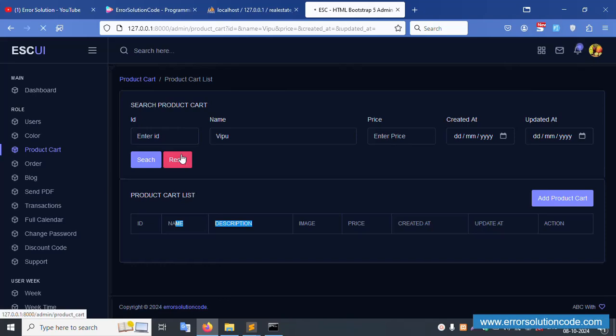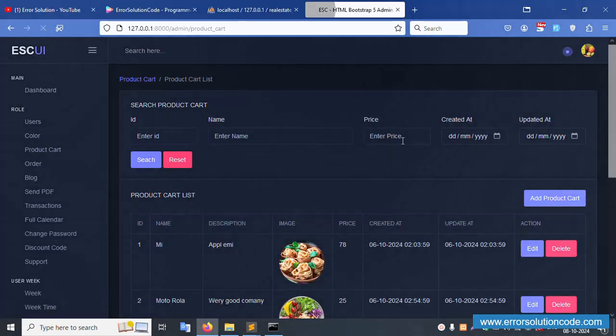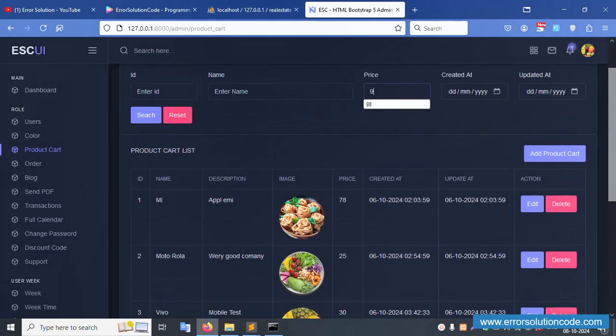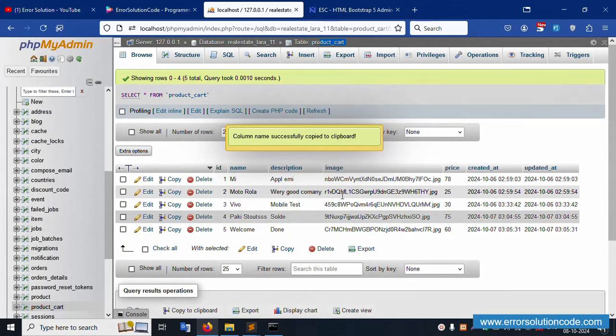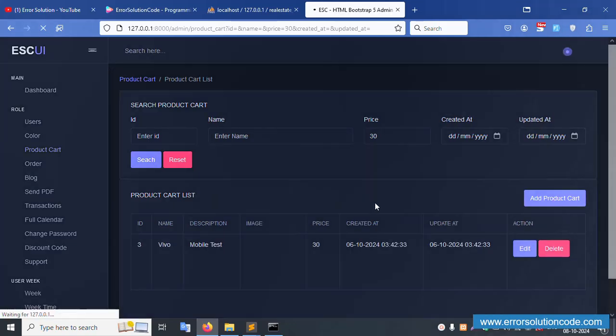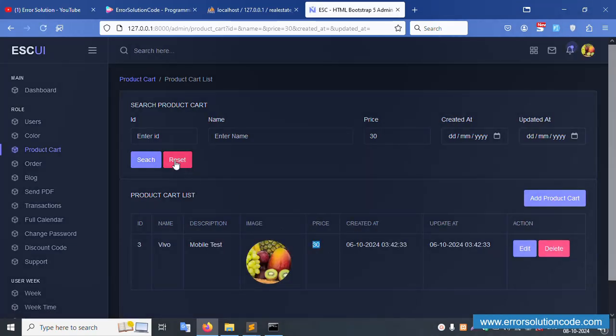Let's test price step by step. Price search. Price is 890, search, and this 90 is not available. Let's implement 30 and search, all working. This 30 price is available, good working. This is fine. Search is successfully working.